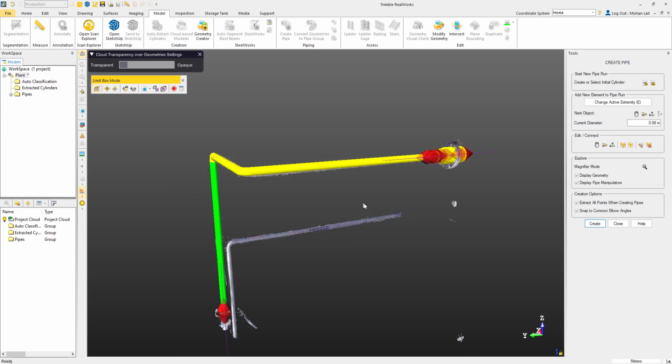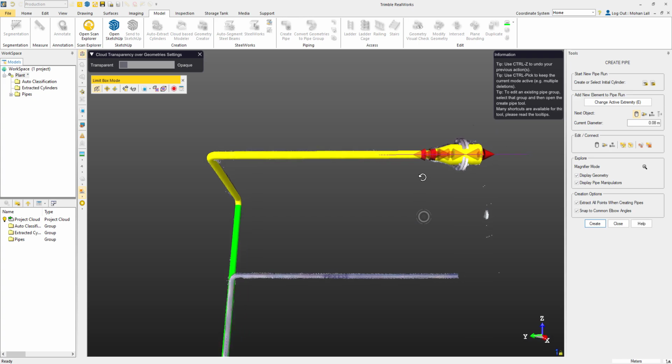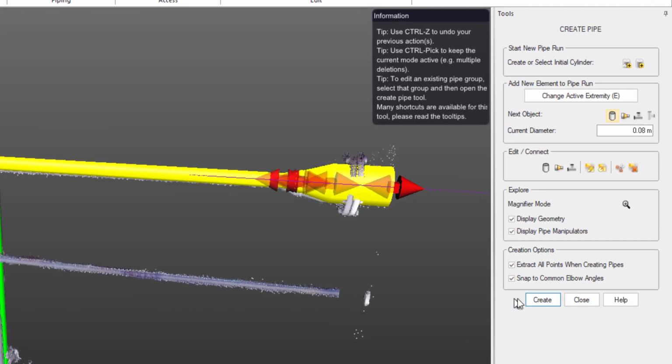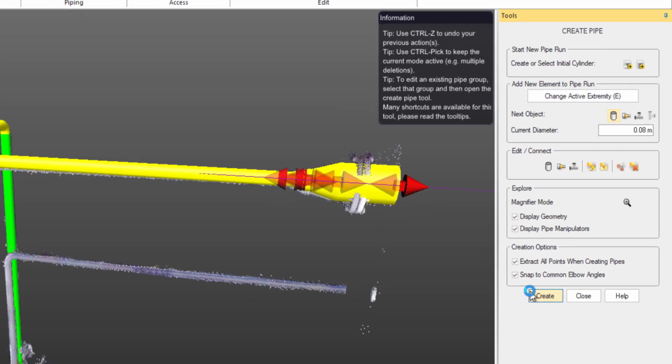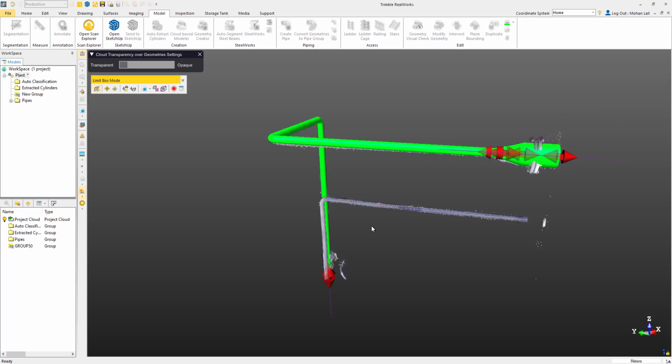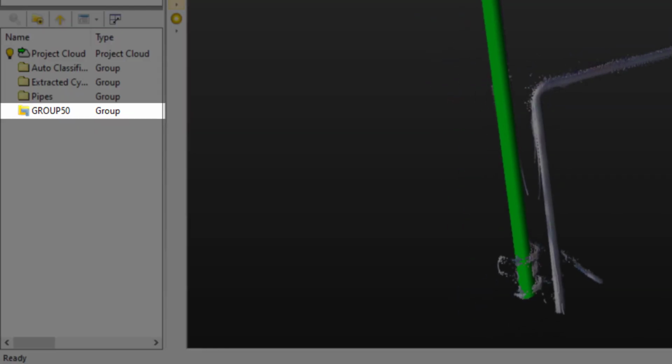Once you're satisfied with your pipe segment, you can create, then close out of the Pipe Creator tool. This may take a couple seconds to process as RealWorks makes one final refinement to your pipe model. Once complete, you'll notice a new group in the workspace.